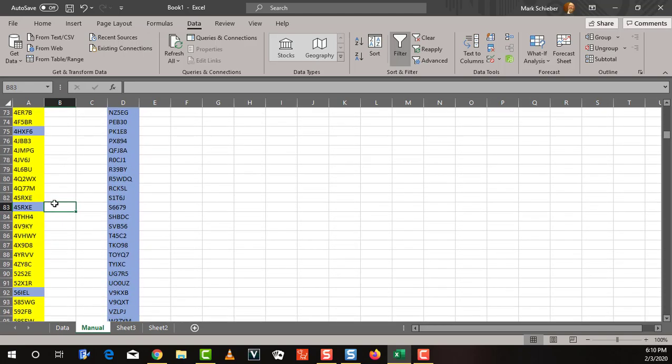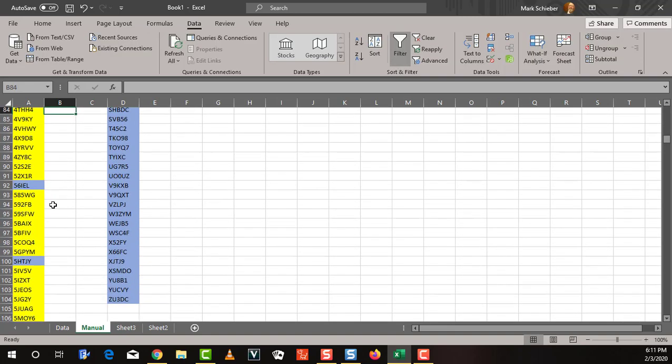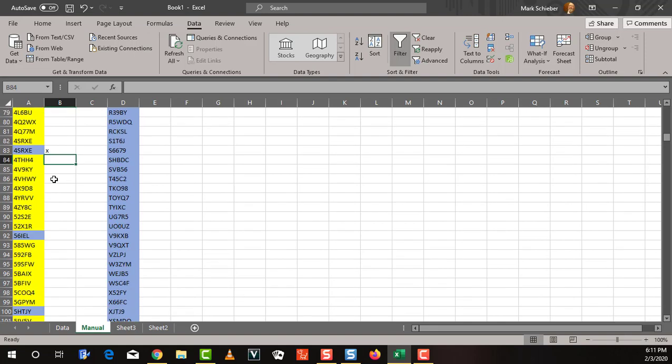So I see, here's one right here. And I'll just put a little X or something there. And then when I'm done, I'll filter on the X's and I'll have all the duplicates there, right?